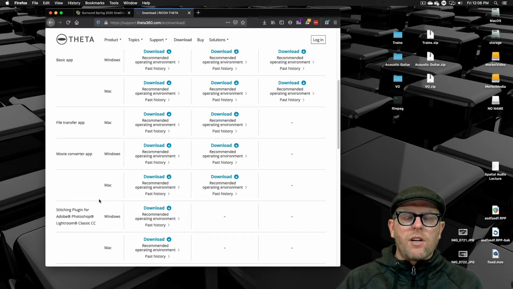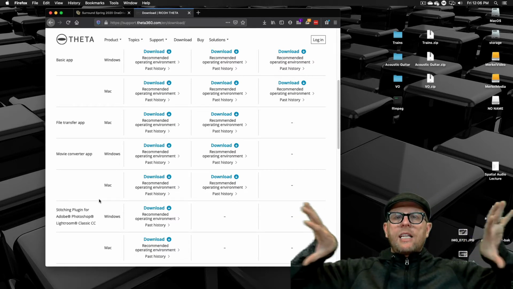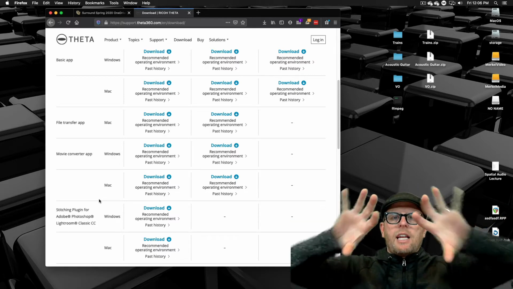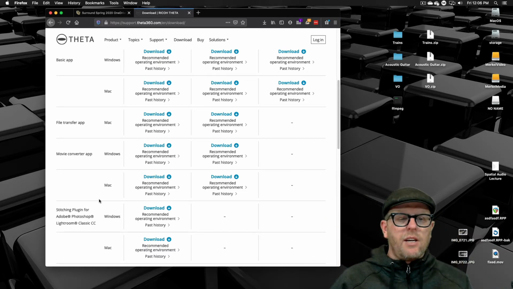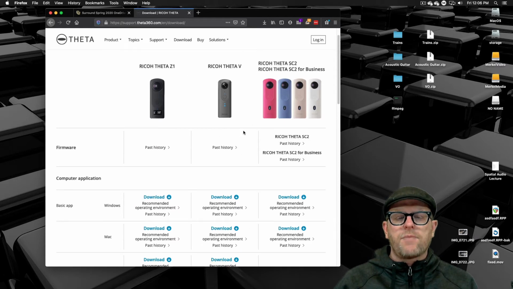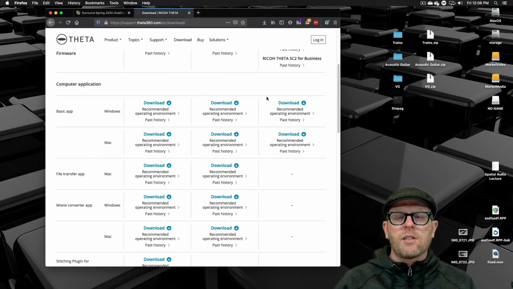So you don't need the movie converter, but what it does is take in two hemispherical videos that are side by side and stitch them into one big 360 video. It's got some smart stitching plugins and stuff like that for some of the other stuff. So I didn't use that. The only thing I'm going to be using is this one right here.